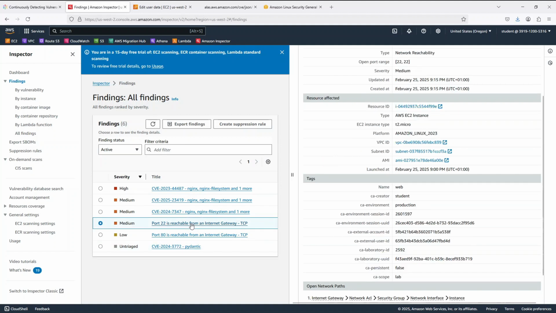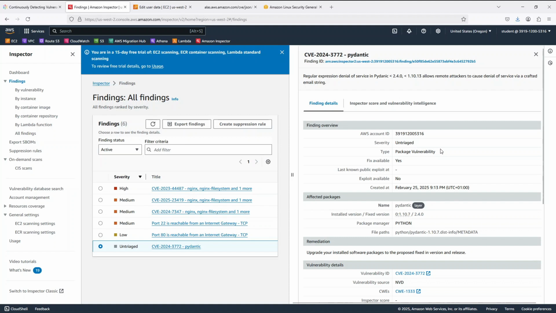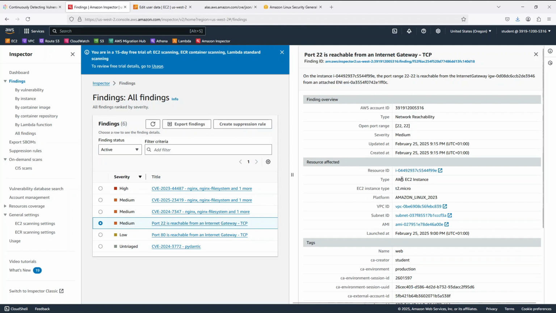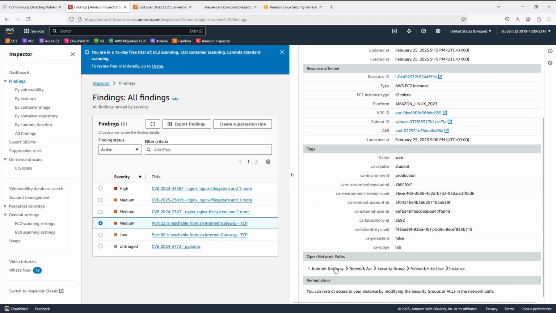Okay, and then SSH. Port 22 is reachable from an internet gateway, TCP. So we have a finding overview of type network reachability. And Pydantic was type package vulnerability. This one is coming from an EC2 instance. Details. Tags. We can verify this finding by checking out the open network paths. And the remediation recommendation is to restrict access to your instance by modifying the security groups or ACLs in the network path.